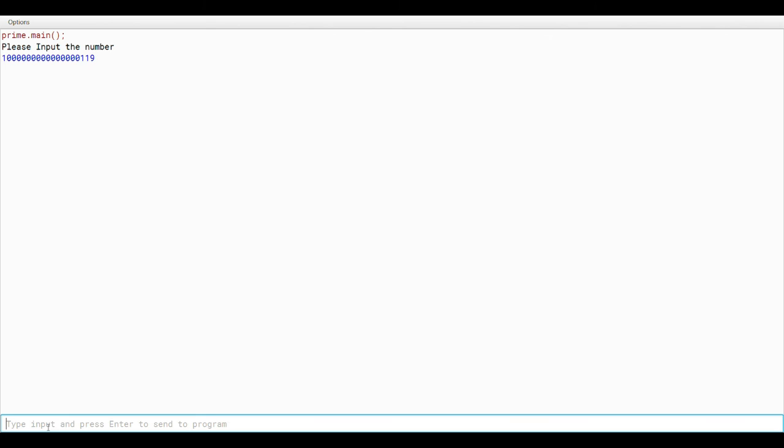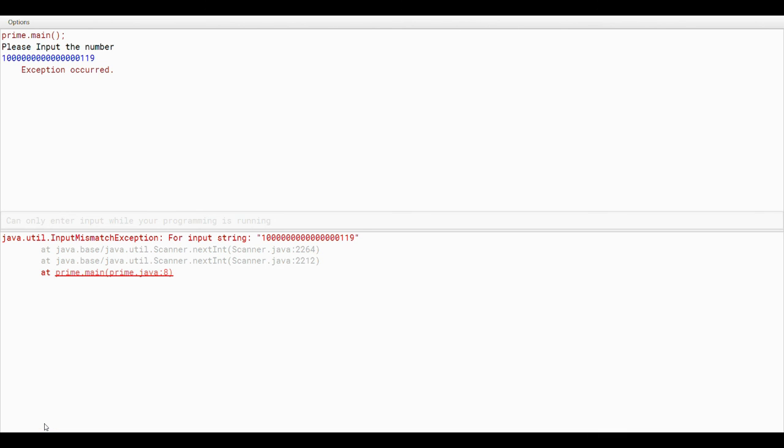If we put a very large number, there is an input mismatch exception, because a particular integer type has a particular storage size, and if you put in more than that storage size, there would be a glitch.